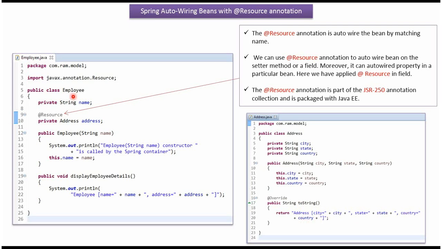Here I have defined a class Employee. It has two properties, name and address. In address, I have applied the @Resource annotation. So the address object will be injected into Employee by the Spring container. It has an Employee constructor which accepts name, and it has a displayEmployeeDetails method.